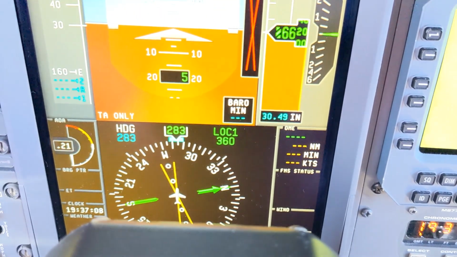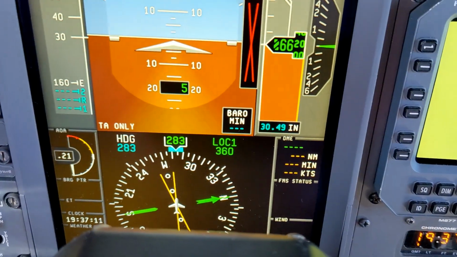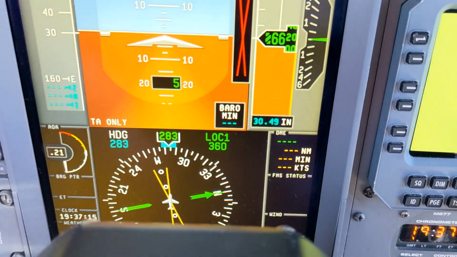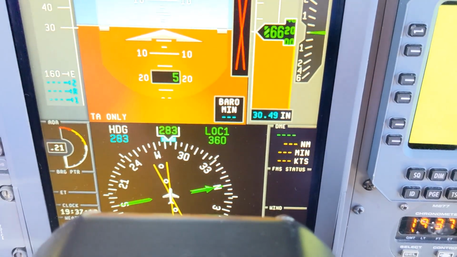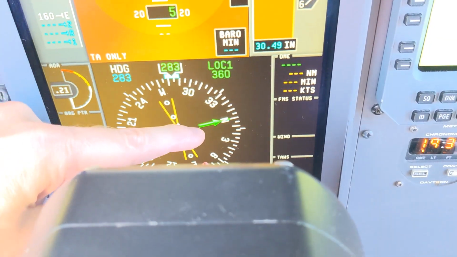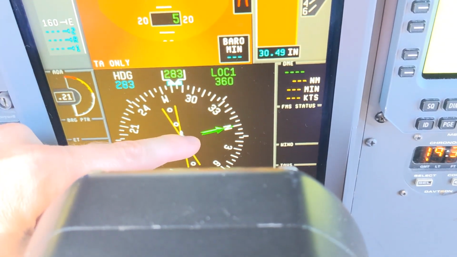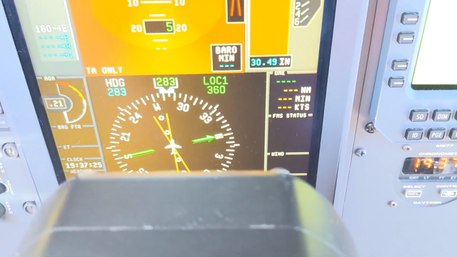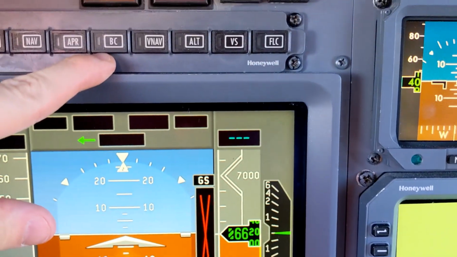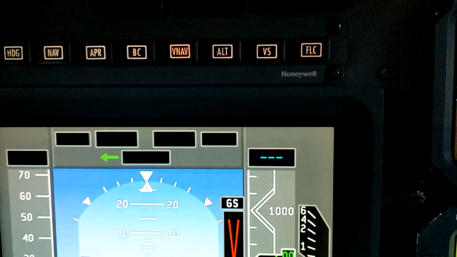So, for example, if you're going to fly a localizer back course runway 36 approach, you would twist the CDI needle to have the head of the needle at 180. It would be based on a runway 18 localizer, and then you would select back course up here on the flight director mode selector panel.